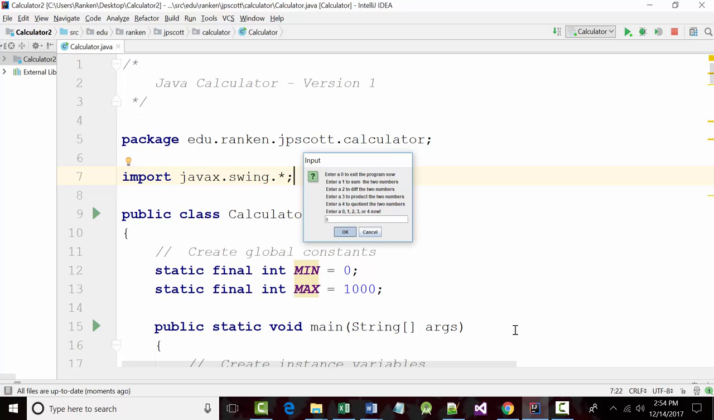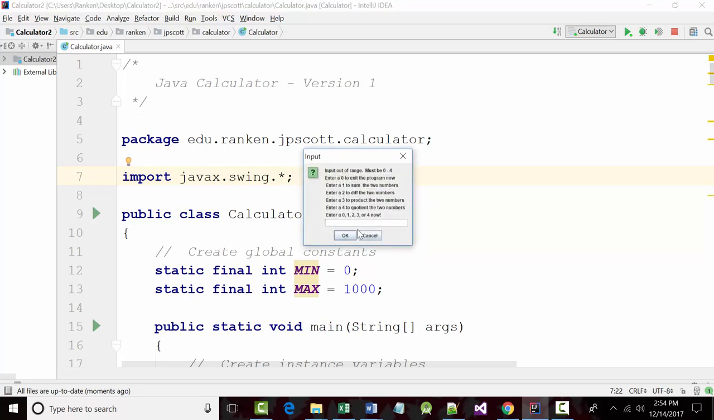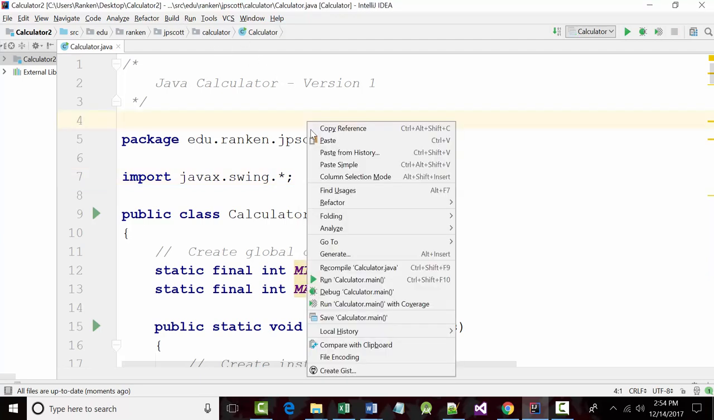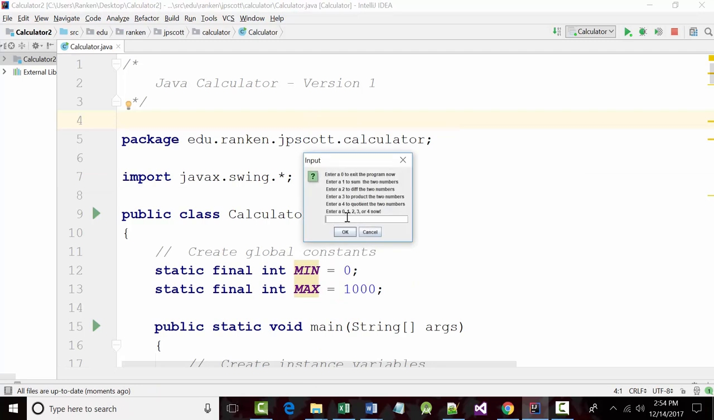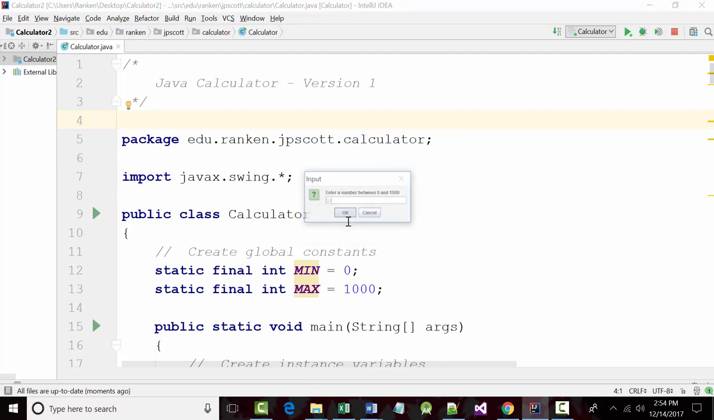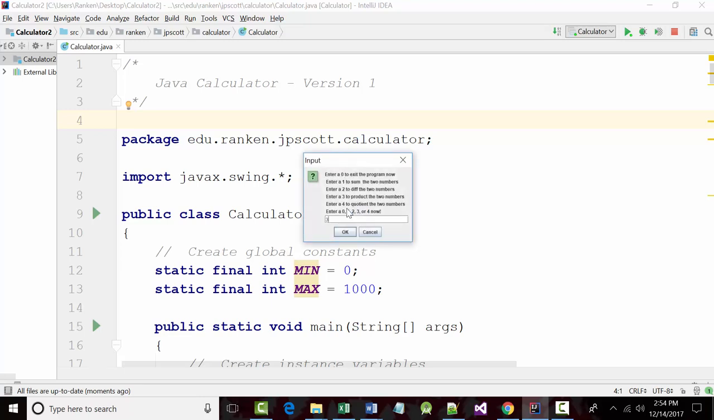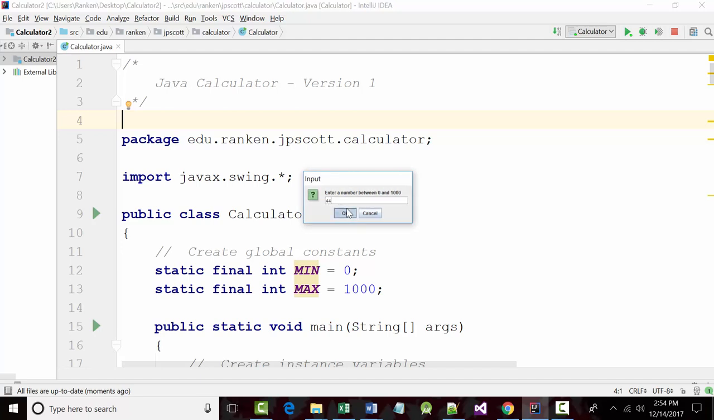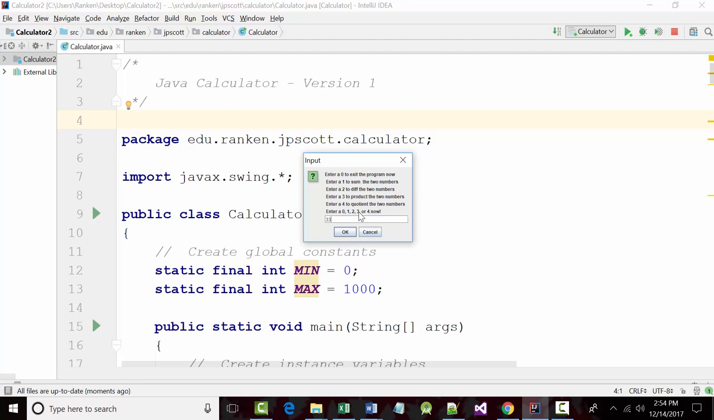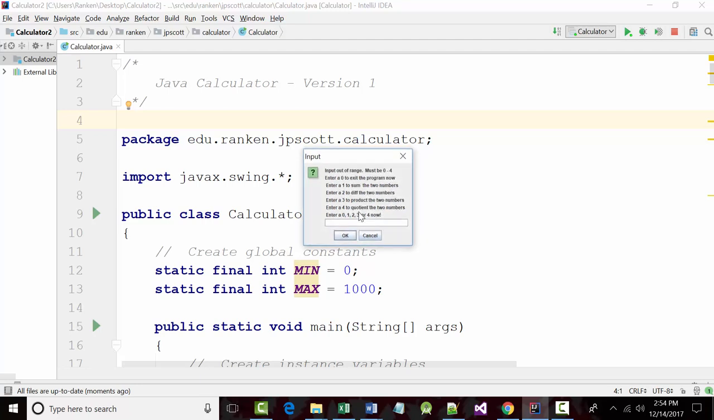If I put in something out of range, it comes back and says out of range, must be 0 to 4. If I put in a 0, it ends the program. If I put in a 1, it's going to add, so I'll just put in 33 and 44. 33 plus 44 is 77. If I put in a 2, 33 and 44, 33 minus 44 is negative 11. If I put in a 3, and 33 and 44, 33 times 44 is 1,452. And if I put in a 33 and a 44 and I tell it to do the divide, which is 4.